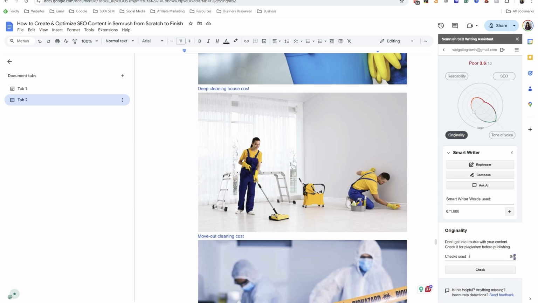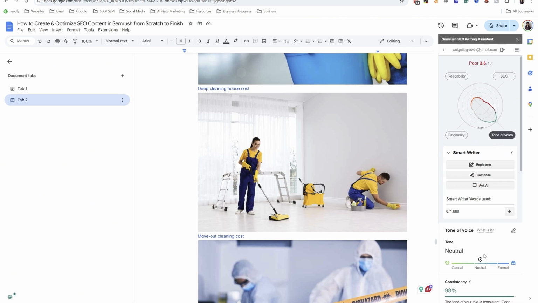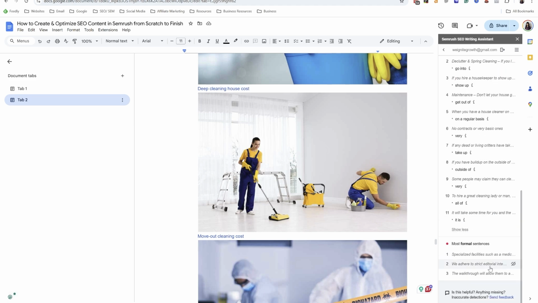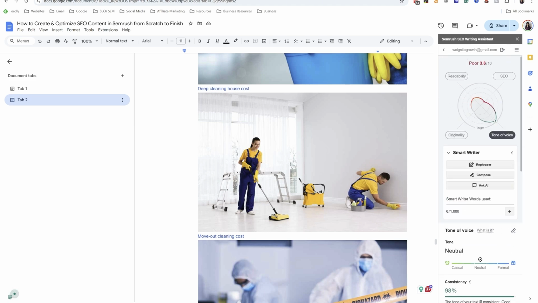Like originality. This, you can only do 5 plagiarism checks in a month, but if you write the content from scratch, then you don't have to do it. Also, there are other tools to check plagiarism for free, so that's also possible. And tone of voice, it says neutral, consistency, tone of voice is consistent. Okay, good.